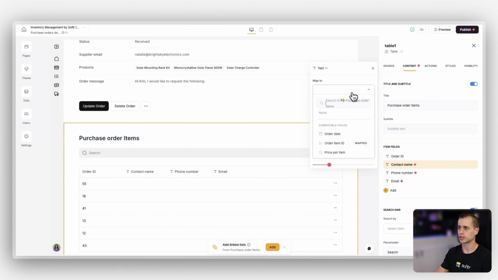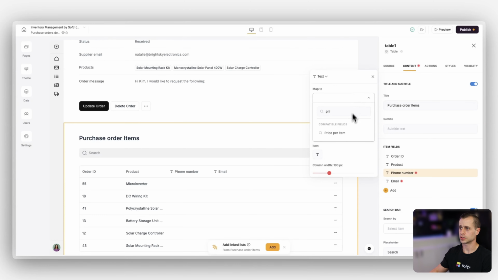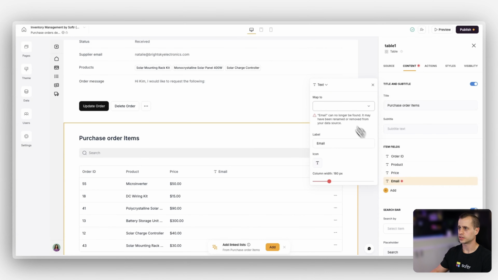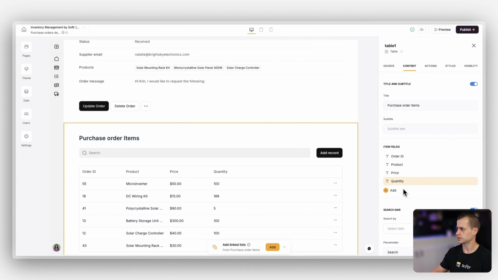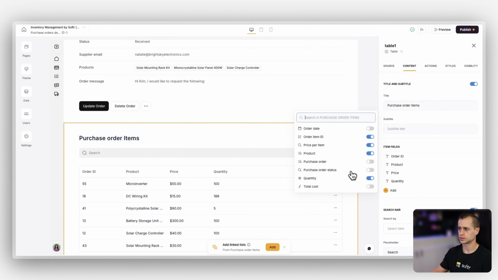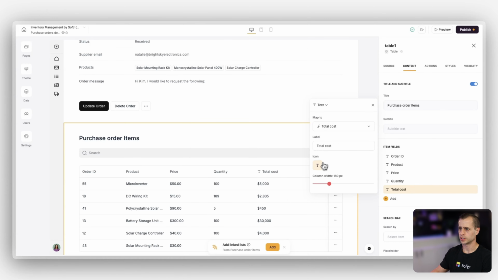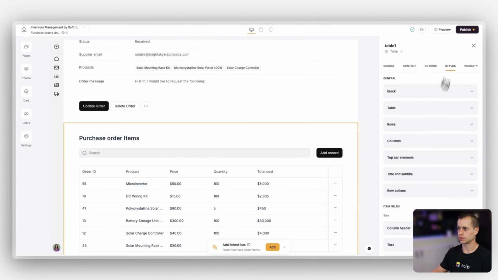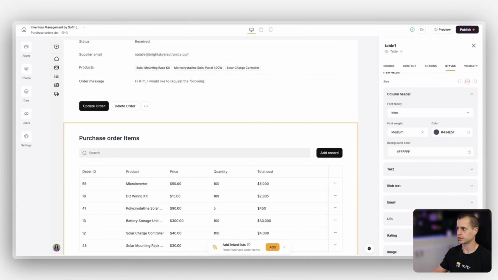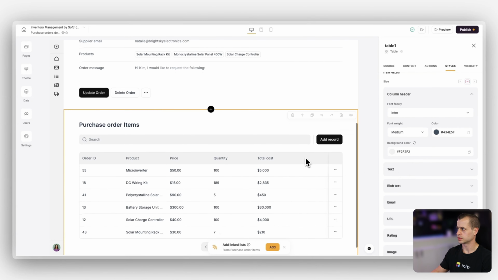And then we'll say the product, get rid of that. The price, get rid of that. Quantity, right? And total cost. There we go. Total cost, that's looking good. We need to update the background to our column header, to our gray there. All right. That's looking nice.